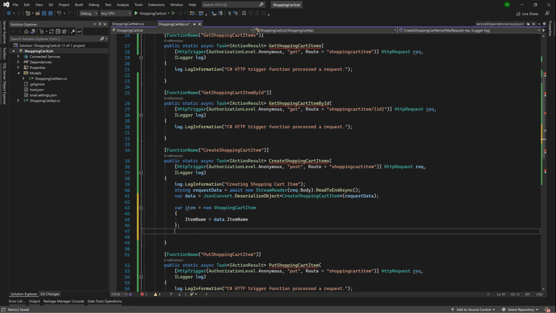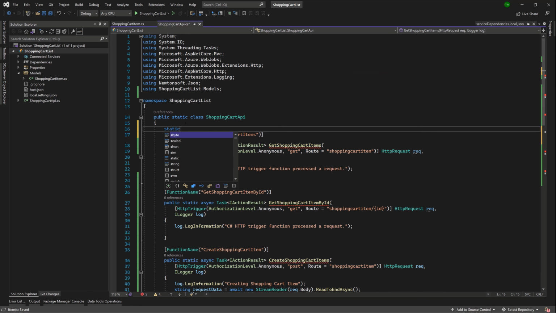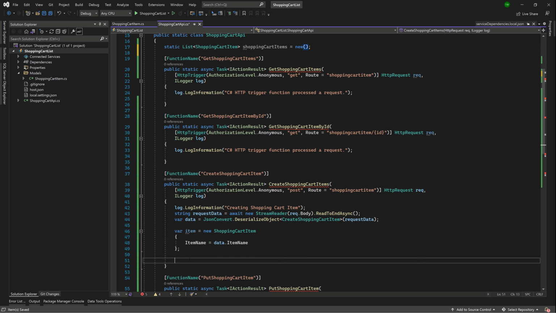So once we have that object that we would want to save, we want to save it to a database. So I am not yet ready to start up the whole connect to database stuff. So what I'm going to do is just create a static list. So I'm calling it shopping cart items is equal to a new instance. So down here, I'll just say shoppingCartItems.Add our new item.